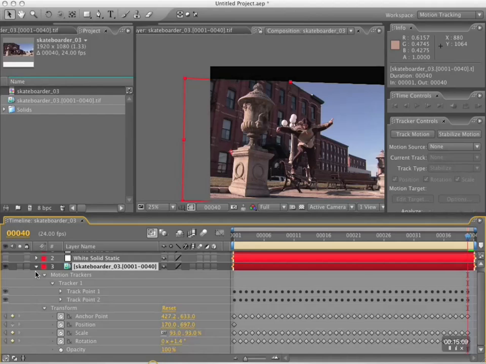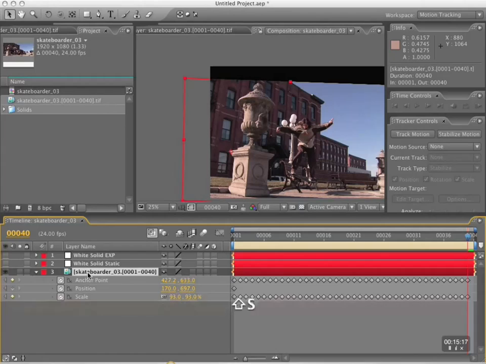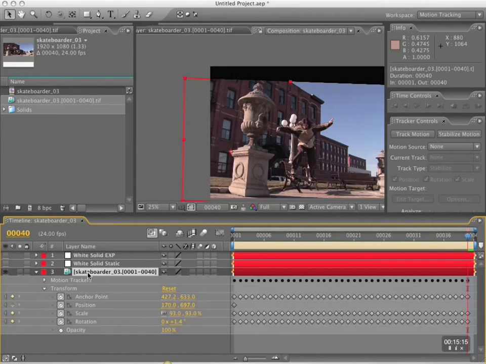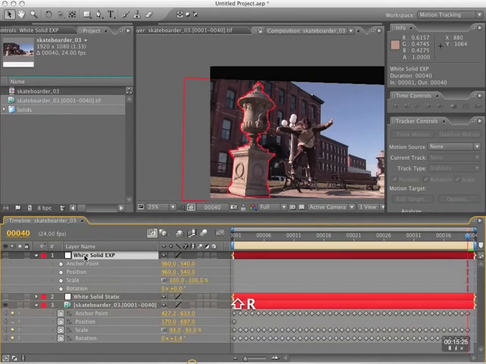So this skateboarder footage has all these transforms applied to it, which we applied with a position, rotation, and scale two-point tracker transformation. And I'm just going to let the properties that I really want to see be seen here, because it's going to get a bit crowded. So Shift A, Shift P, Shift S, Shift R to bring up just those properties, and do the same for the white solid exp.